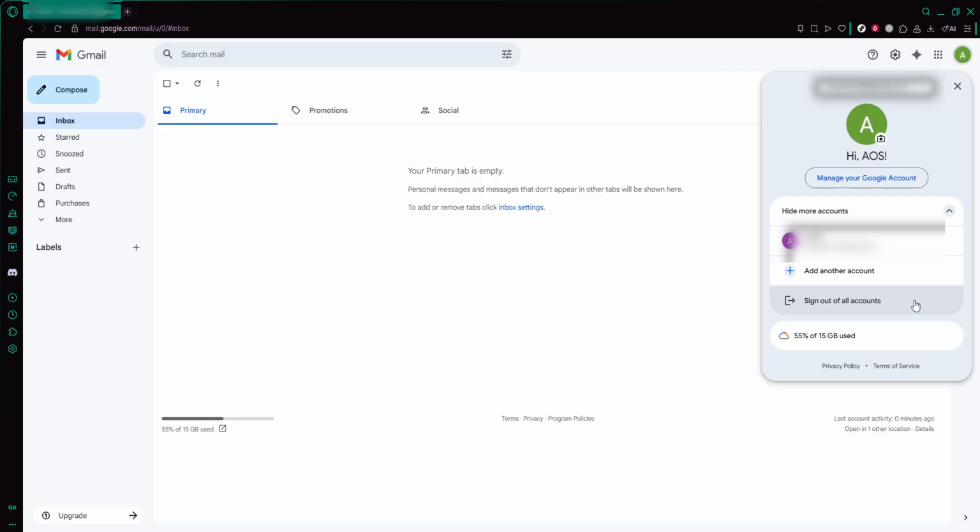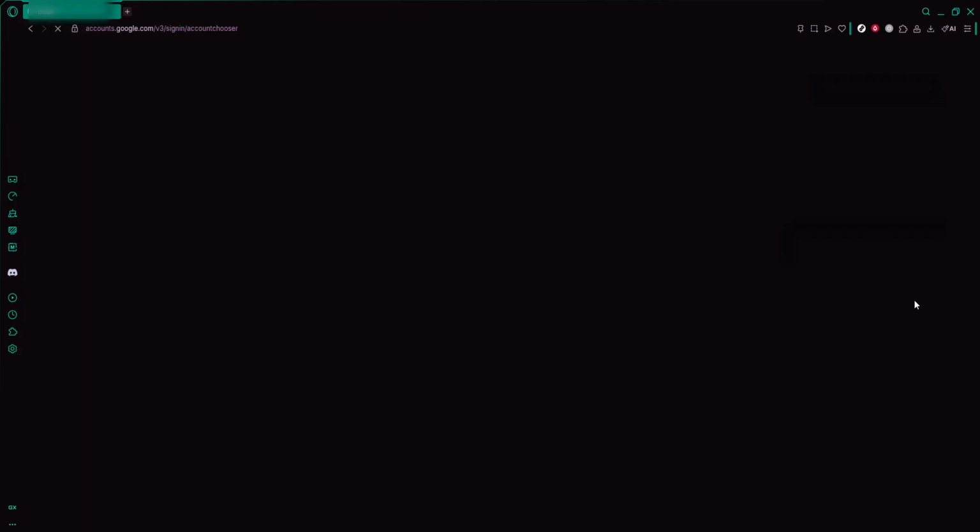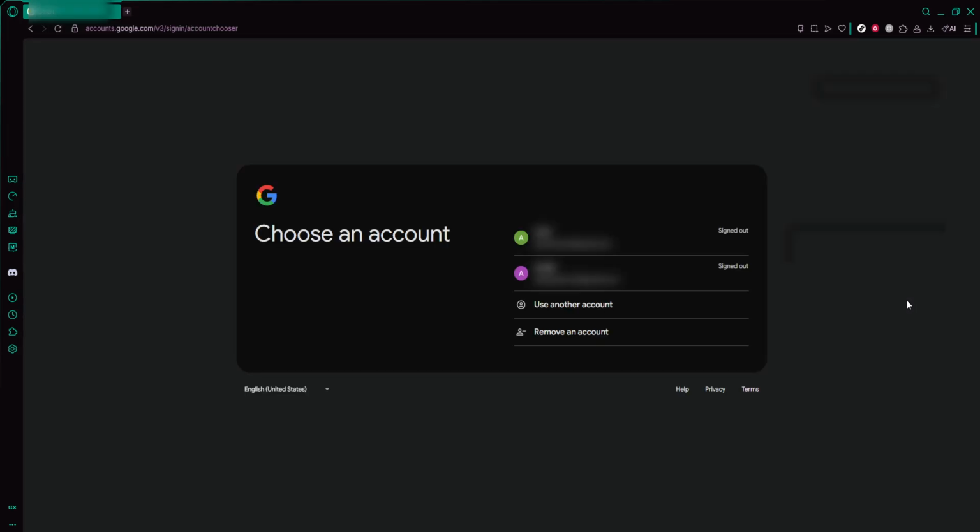After you click Sign Out, Gmail will log you out of that account in this browser. You may be taken to a page that shows a list of accounts that have been used on this device, or to a general Google sign-in page. This is a good indication that the sign out worked. If you see a sign-in button or a prompt to enter your email address again, that means you're no longer signed into your Gmail account.